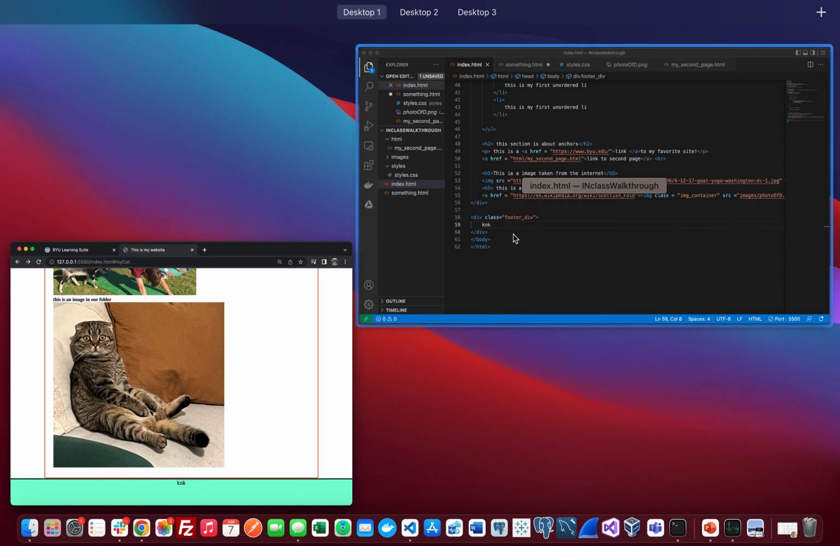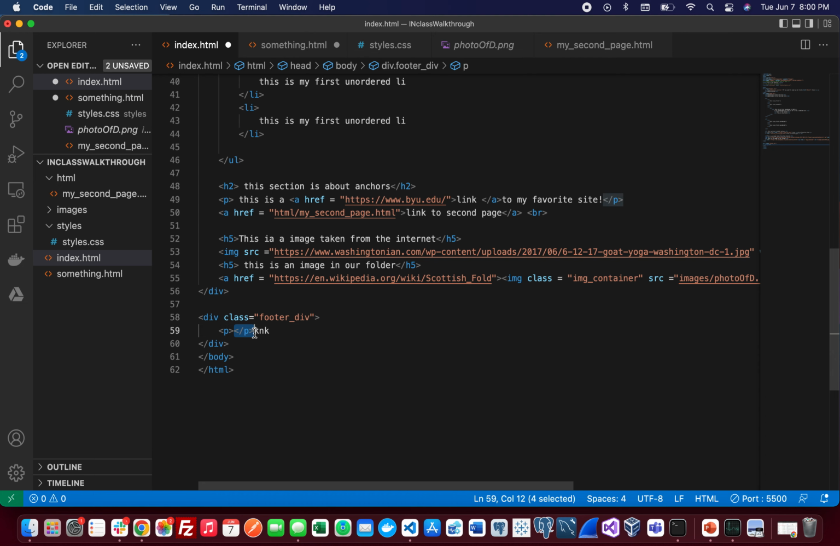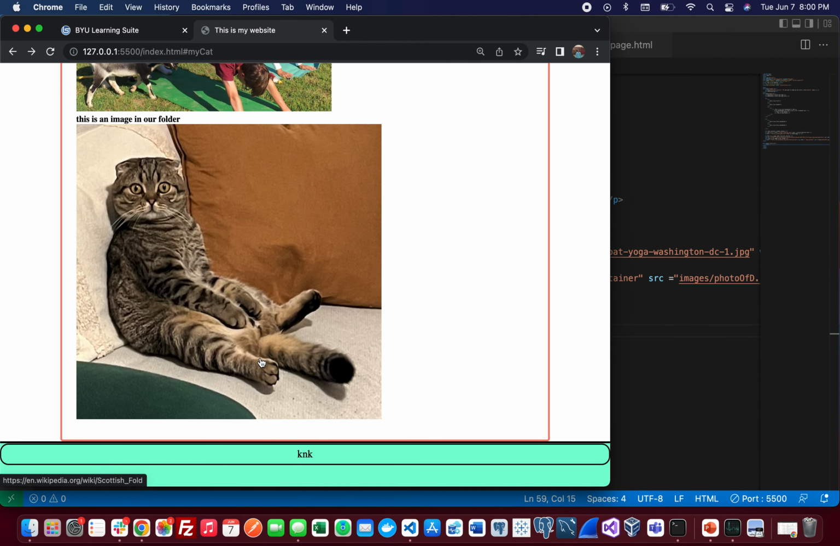Nice. So see how it centered it? I think if I put it in a p tag, though, it'll break it. Let's find out. Or it won't, and I'm smart. Oh, yeah. Turns out I'm smart.